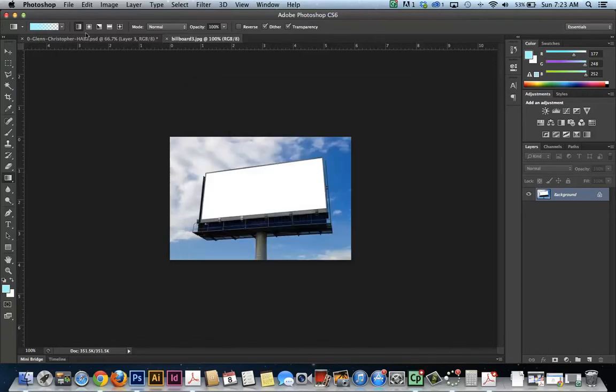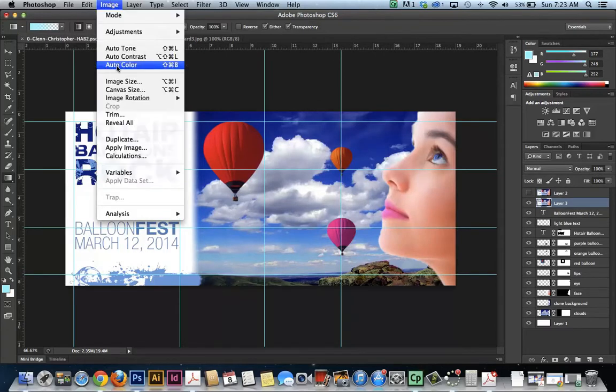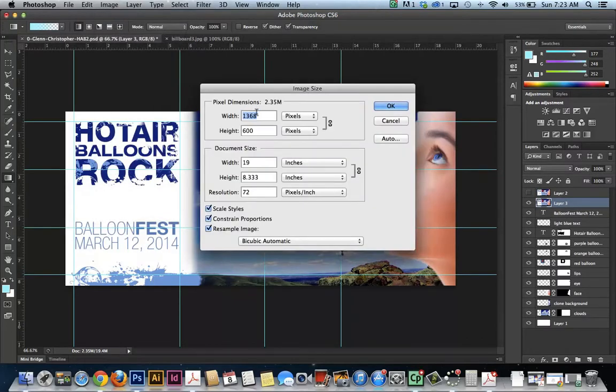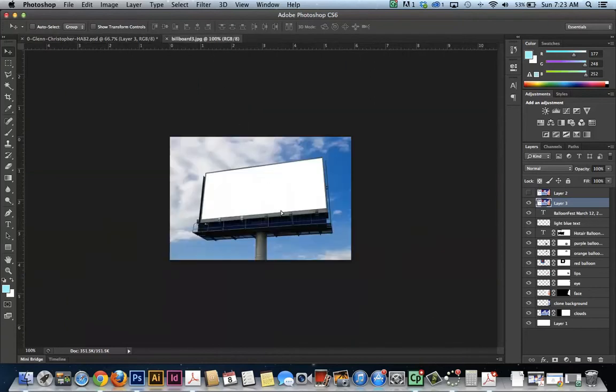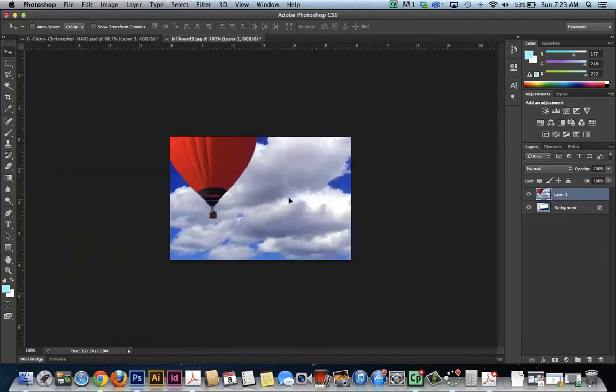Don't change it. And I want you to look at the pixels on the image size of this one. This one's 1400 by 600 pixels. So quite a bit larger. I'm going to hit OK. Or actually, I don't need to hit OK. I just need to take this right here and drag it to the billboard. I'm going to drag it and release it and see how much larger it is than the billboard. No big deal. We're going to fix that.